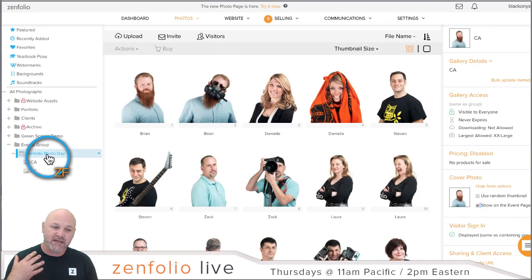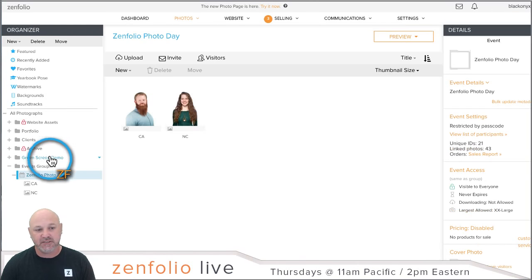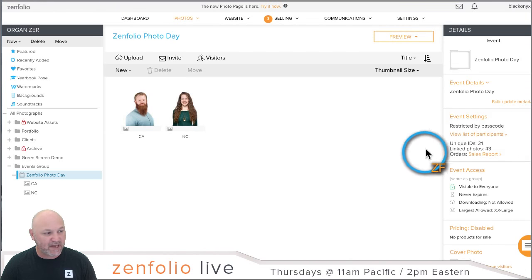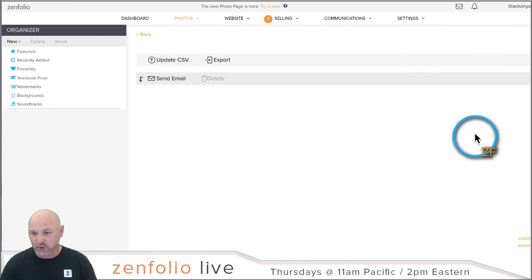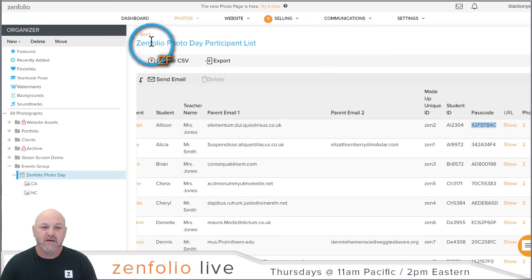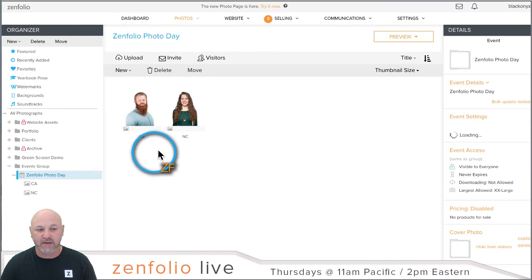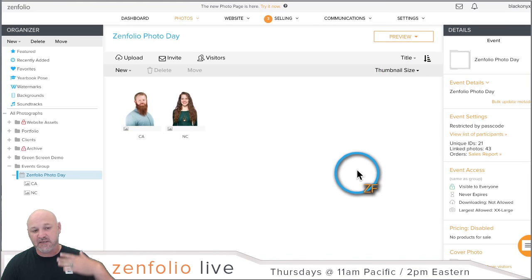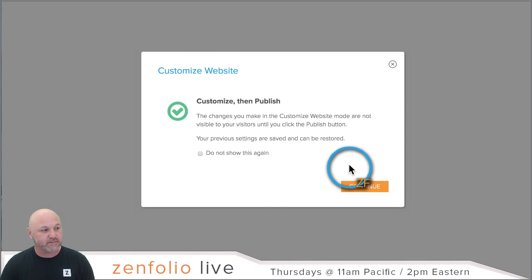So let's go in and customize this event landing page. What we're going to do is first make sure that I have somebody's passcode. So I'm going to click on View List of Participants, grab a passcode really quick, and copy that. Then we're going to go back to the event right here. We're going to click on that, hover over Preview, and click on Customize, and that's going to load that event landing page right inside Customize View.